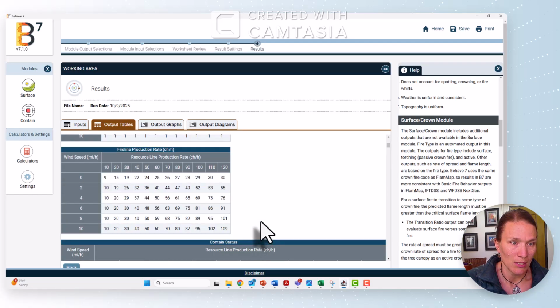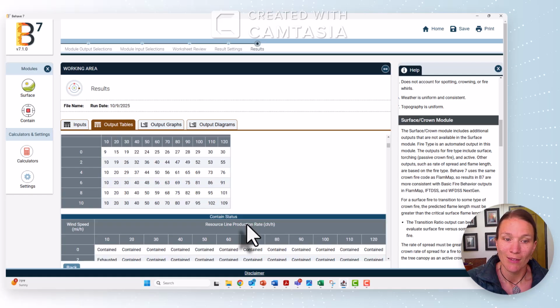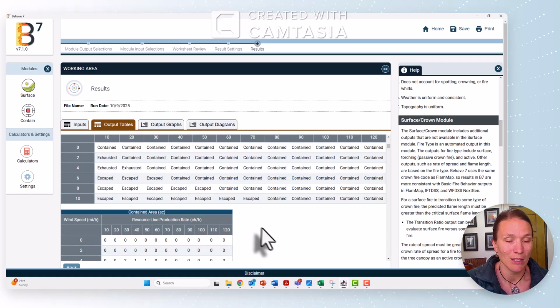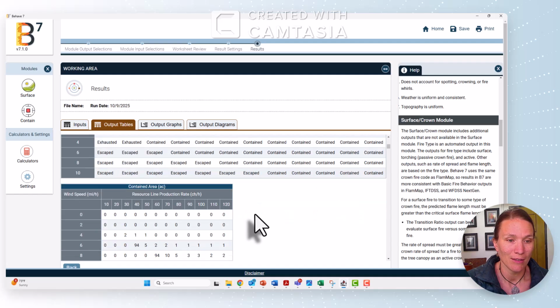Other things you can see here are, again, just different table forms of construction rate. So that is a quick way to get information about containment on a fire outside of your intended area and estimating the number of resources you would need to build that line.